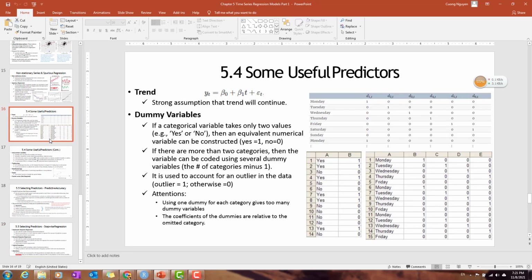For example, we can easily use trend data. You see T here, T means that with time the T increases, right? Later T's will be larger. So if beta 1 is a positive relationship, that means as time goes up, we have a trend of the data going up. Another is the dummy variable.